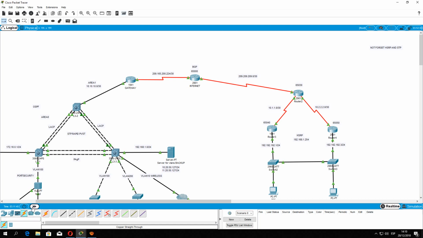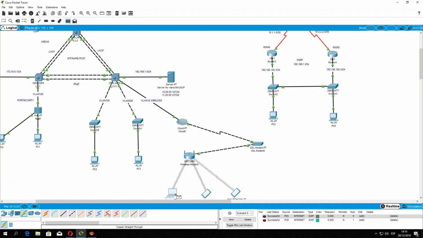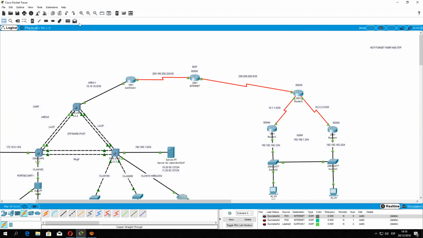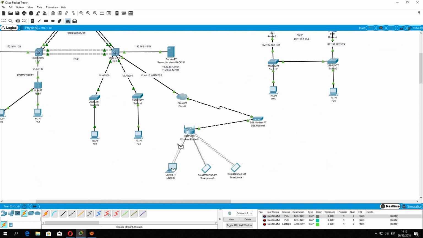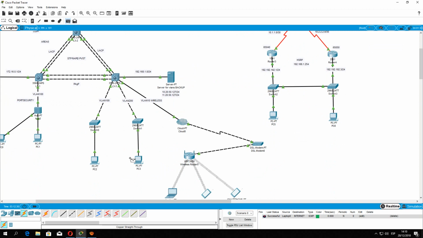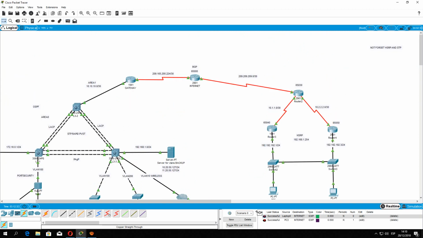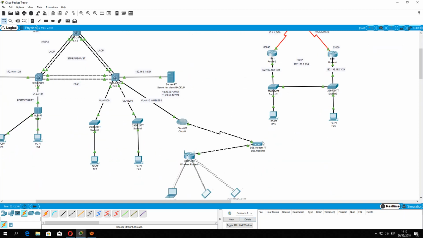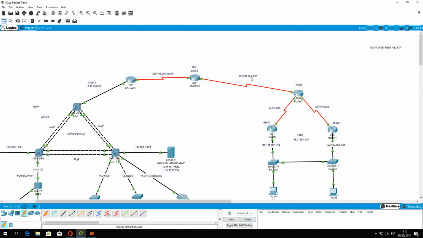I'm gonna fast forward. Now let's check if everything is pinging according to the plan. Yes. Well, I meant to ping this. Okay, everything is good. Now how can we communicate from?